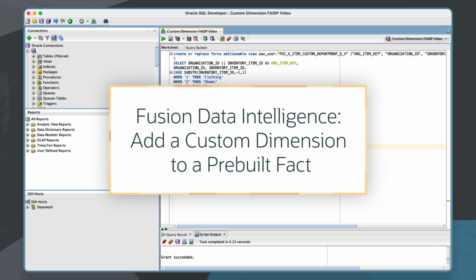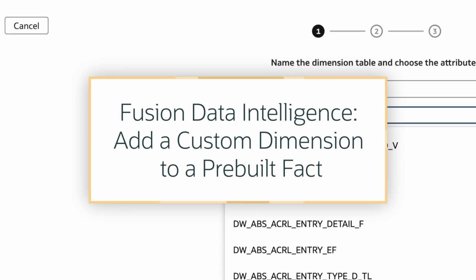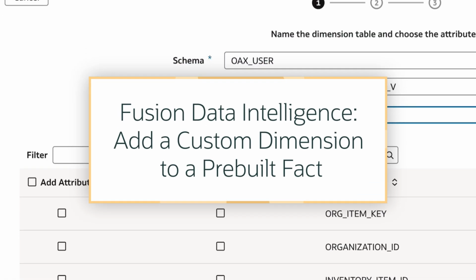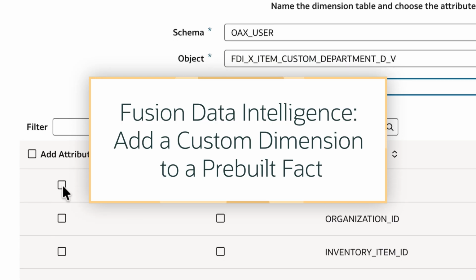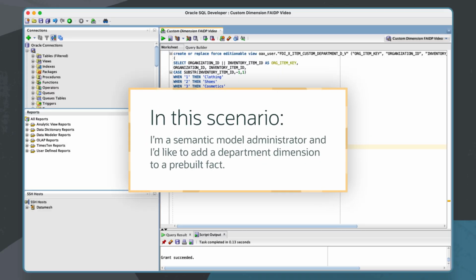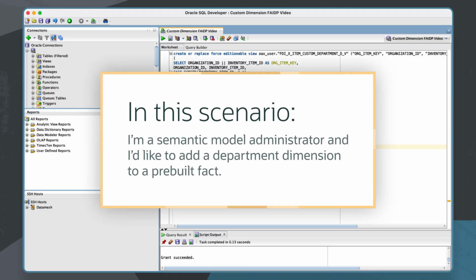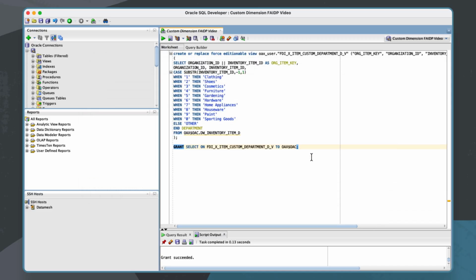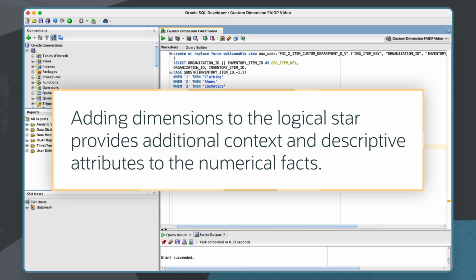In this tutorial, we'll learn how to use the Semantic Model Extensions framework to add a custom dimension to a pre-built fact in Oracle Fusion Data Intelligence, or FDI. In this scenario, I'm a Semantic Model Administrator. I will use Semantic Model Extensions to add a department dimension with additional data to a pre-built fact in the SCM sales subject area. Adding dimensions to the logical star provides additional context and descriptive attributes to the numerical facts.